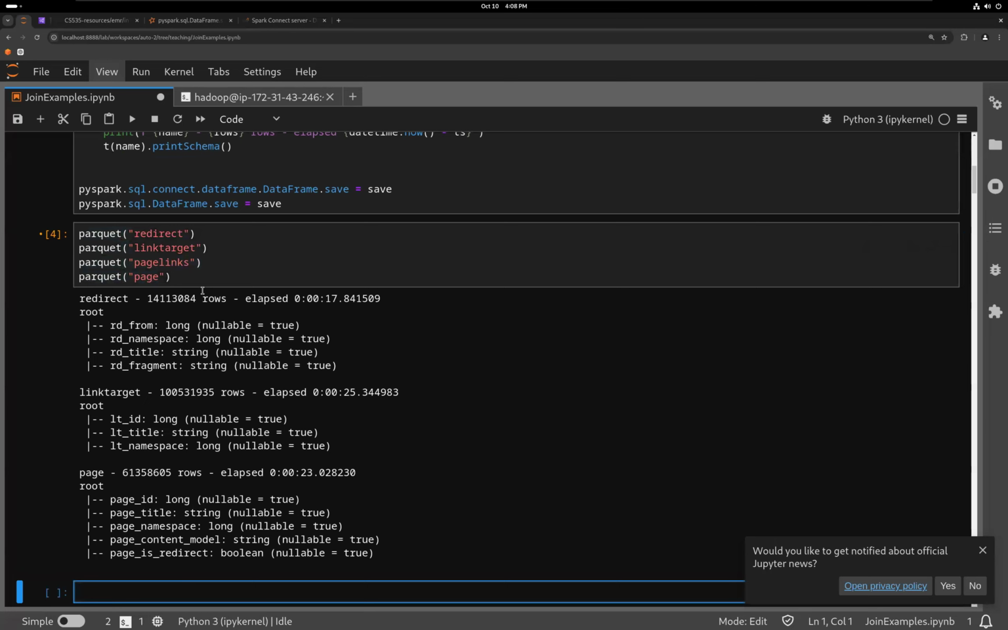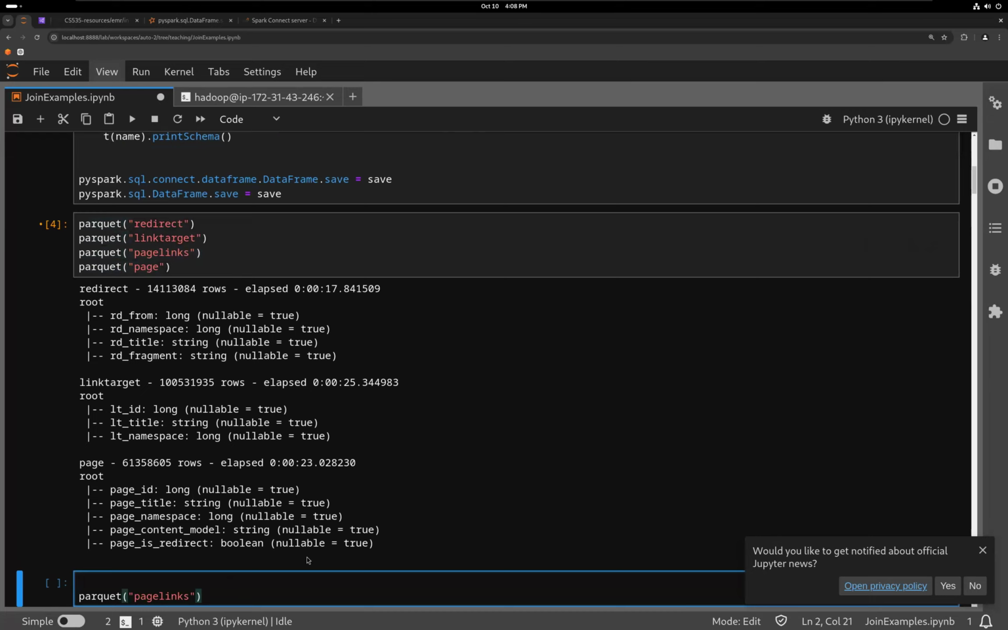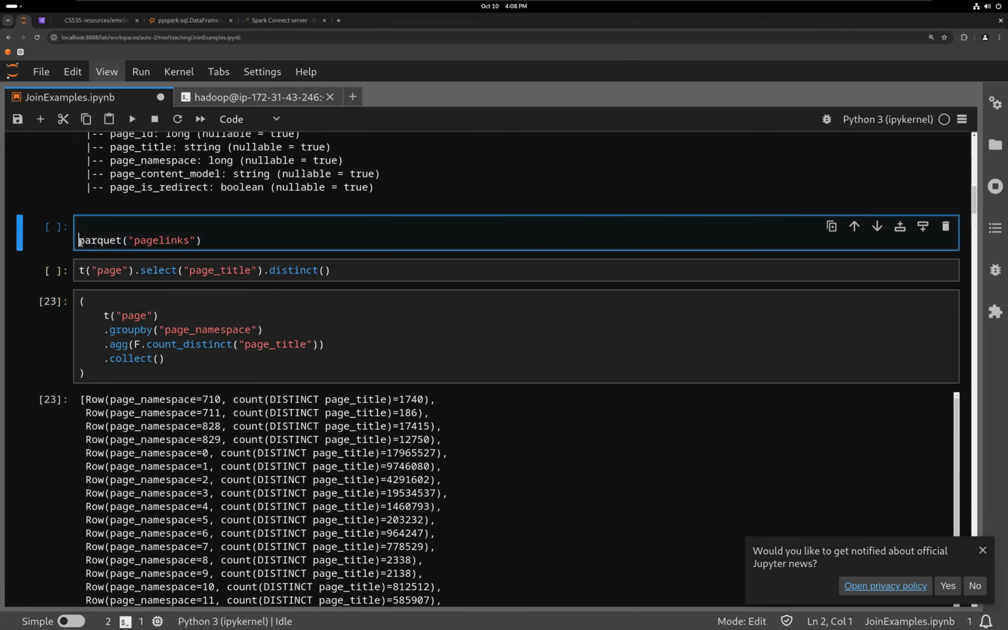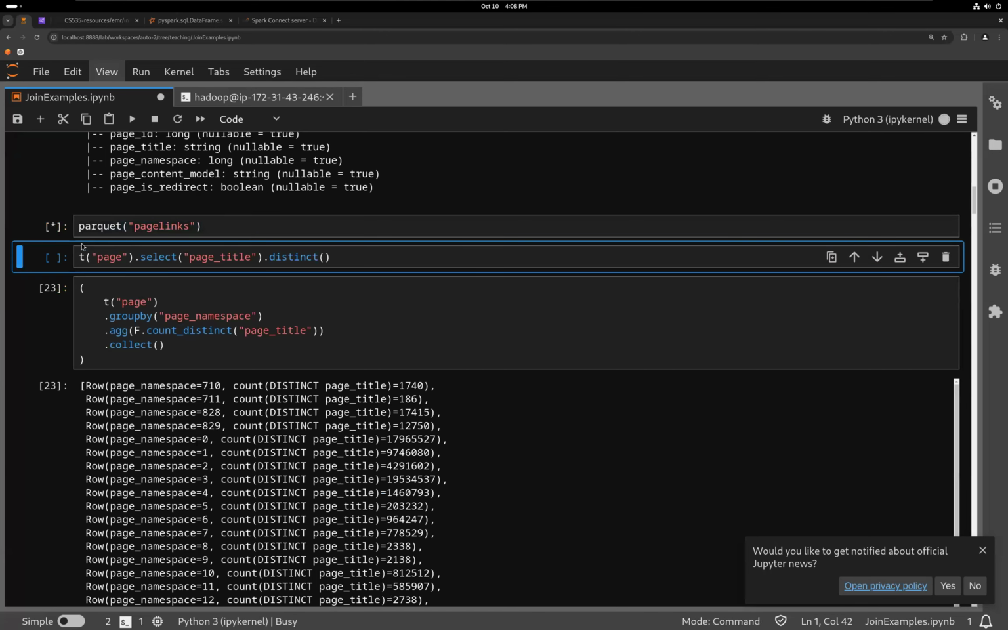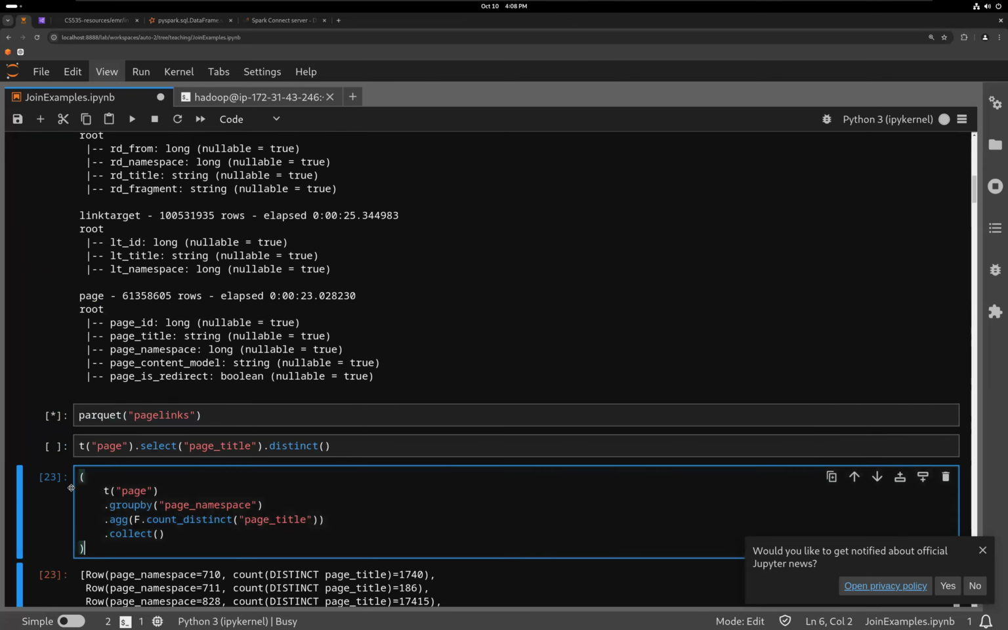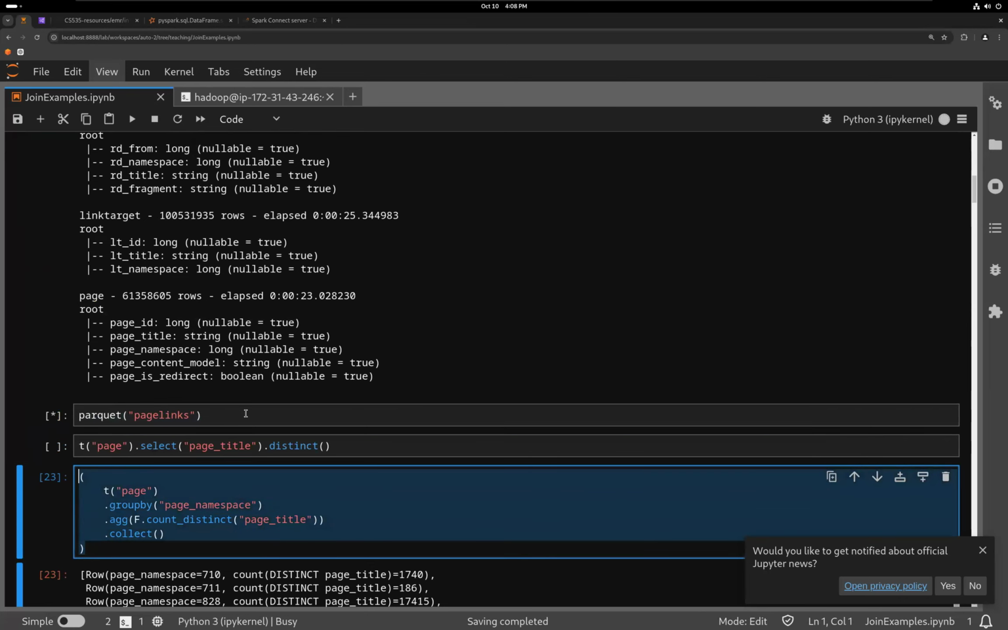I want to break it. I keep trying to break it. Spark is proving too resilient for me right now. And this will take a few minutes. I want to break this again.